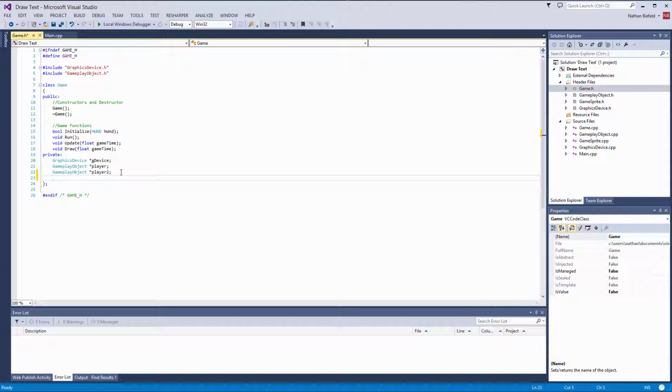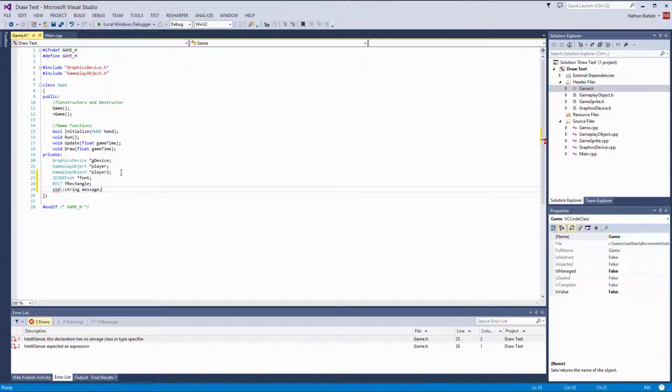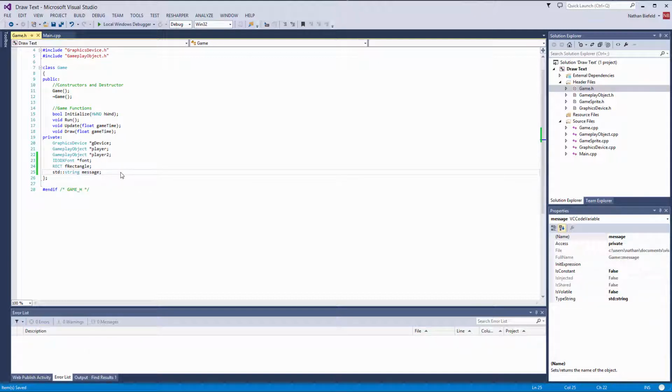So the first thing is the font object. That is part of DirectX. It's the D3DX font. So I'm going to do ID3DXFont here. I'm just going to call it font. Now, a rectangle, that's just going to be a standard RECT here, and I'm just going to call it fRectangle. Then the last thing is that message that I mentioned, so that's going to be std::string message. Alright, so the font will do the rendering. We have the rectangle to tell us where to start drawing the text and how much to allocate for the width and the height. And our message is what we are going to draw.